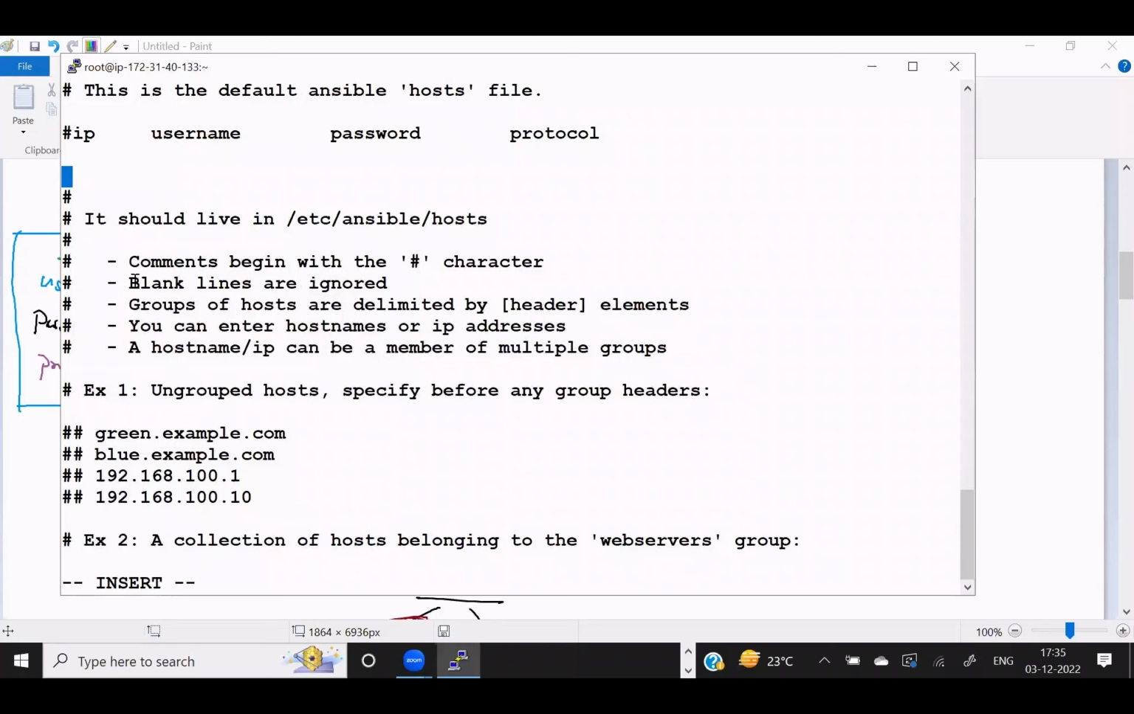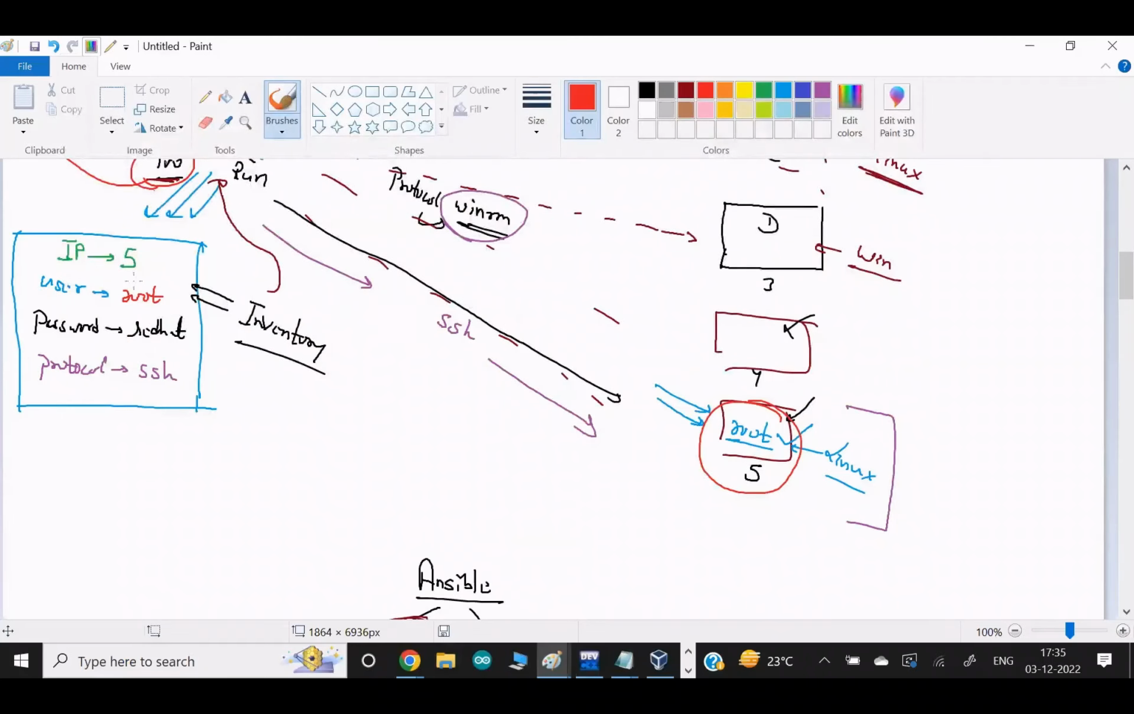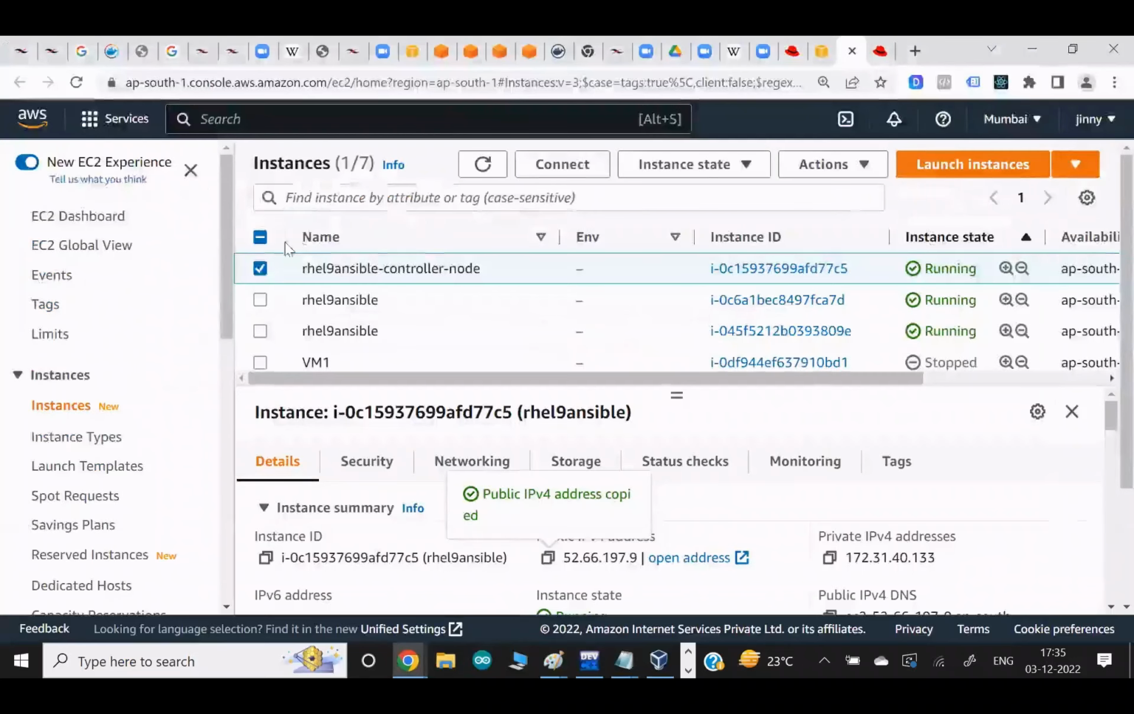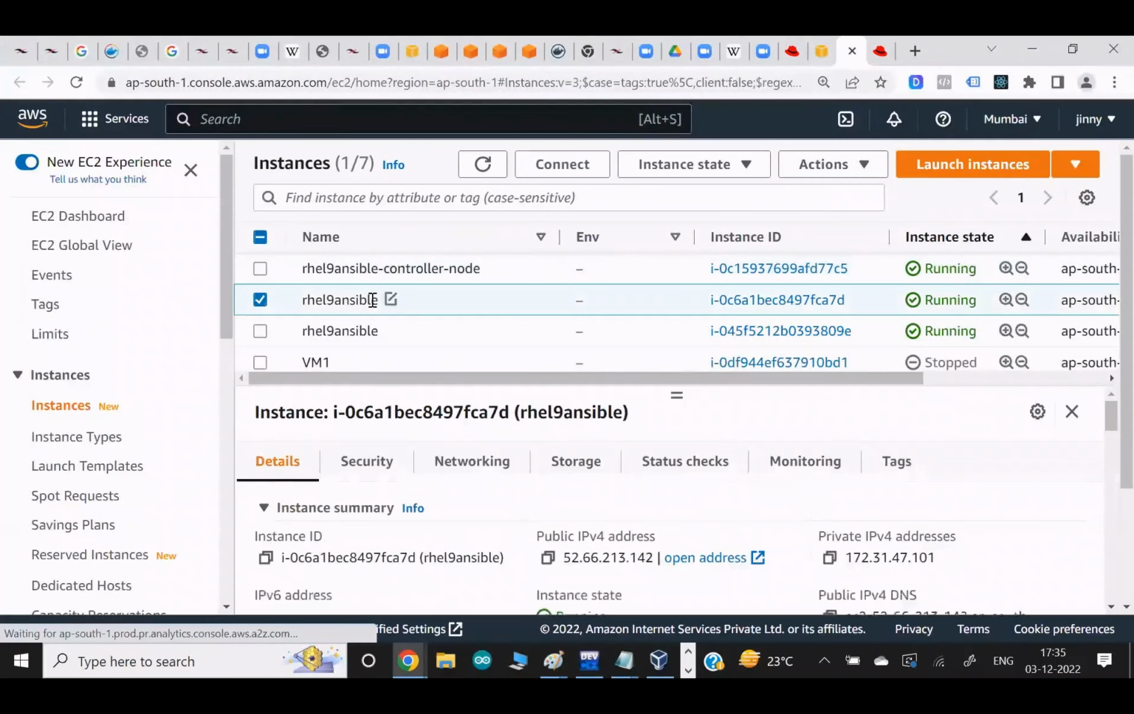Okay, something like this you have to give here. So this four information in this file you will give in this kind of way. Okay, but for this you should know the IP address. So let's find out the IP address. So let's say I want this computer. Let me change the name.